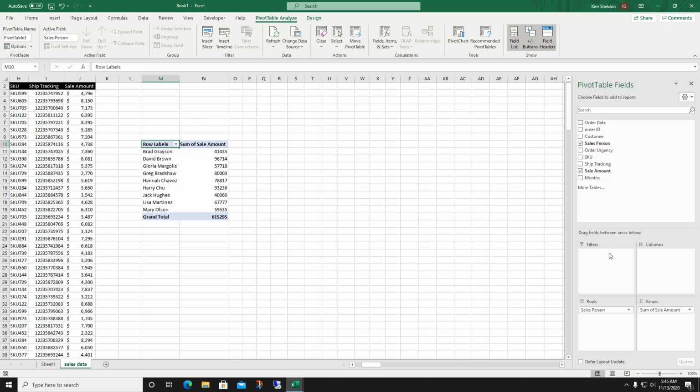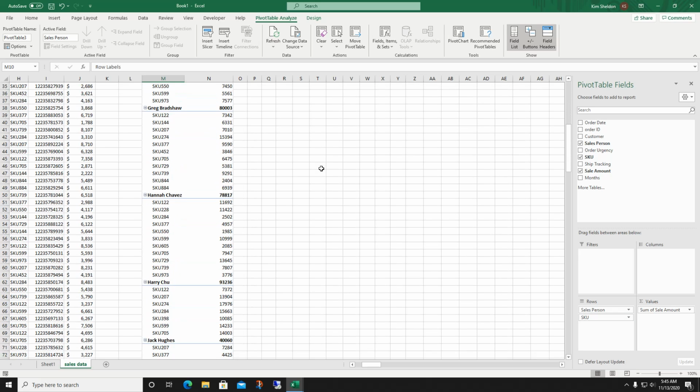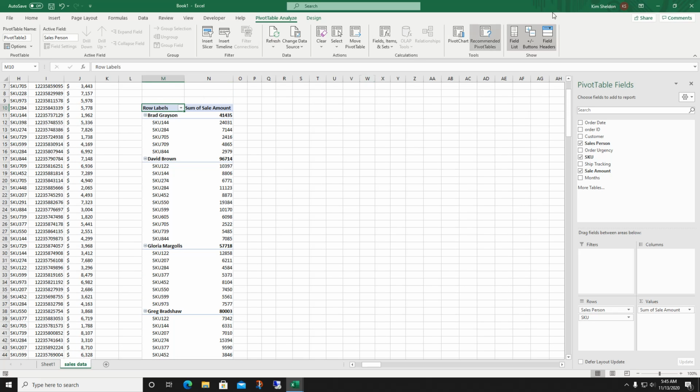If we wanted to filter, right, let's see here, this SKU. Let's see what it looks like there. So it shows each person and how much of each SKU that they sold. So that's kind of, I just want to show you how to filter.